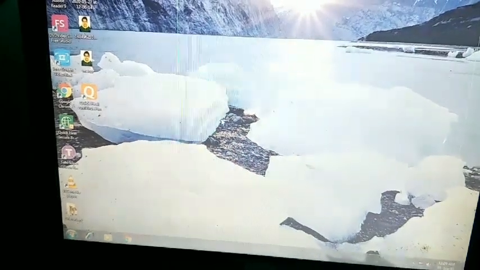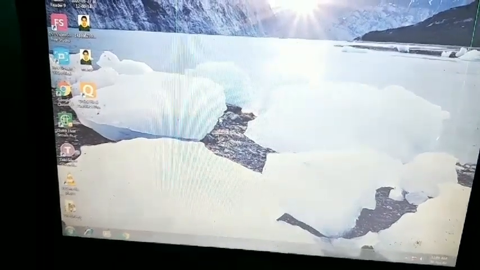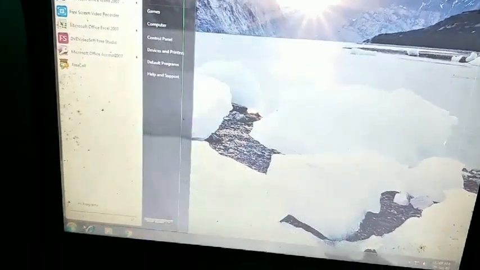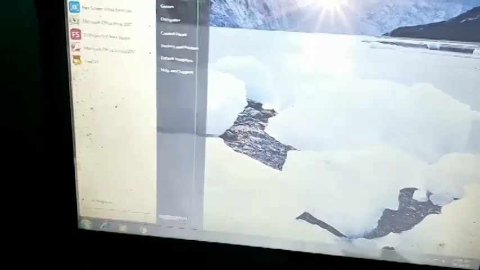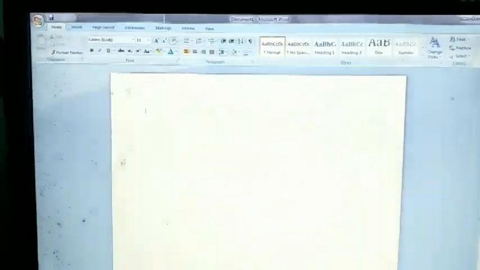Hello students, today I will teach you how to enter records in the tables in MS Word. Okay, so first you will open MS Word file, click on the start button. Now click on the Microsoft Office Word. After that your MS Word file will open.